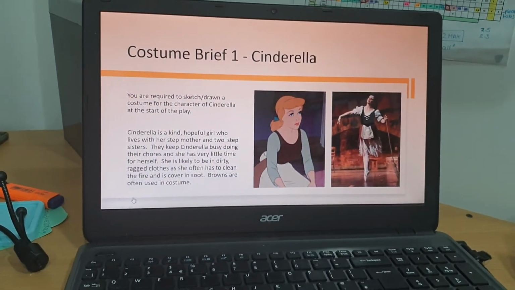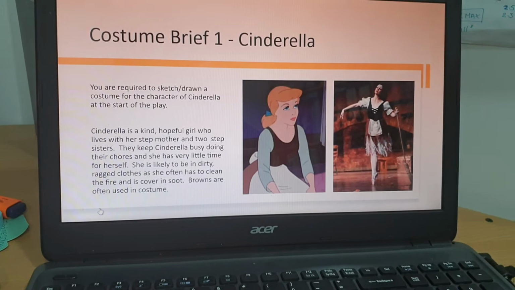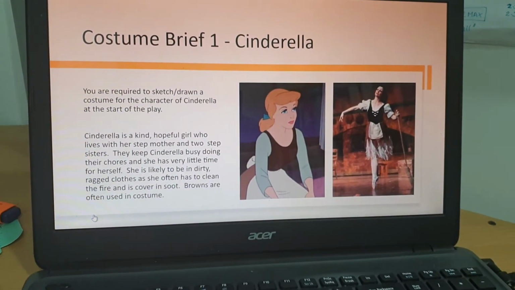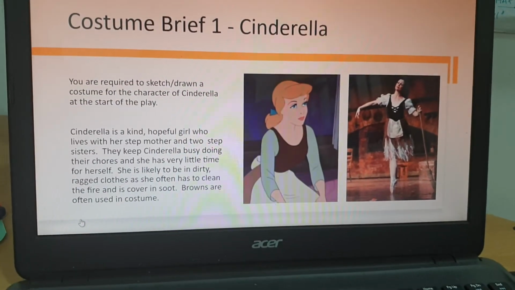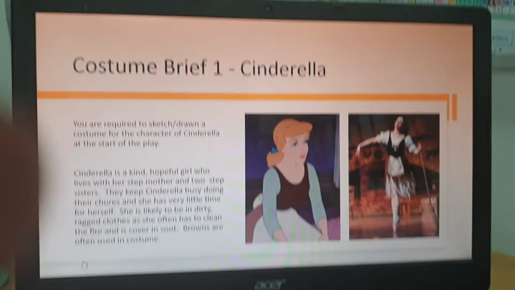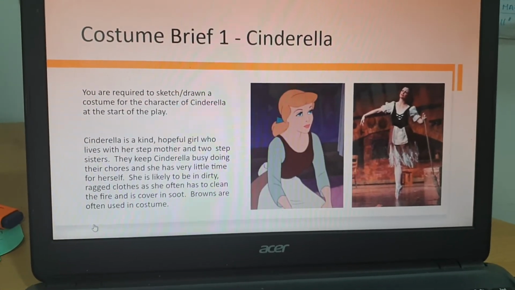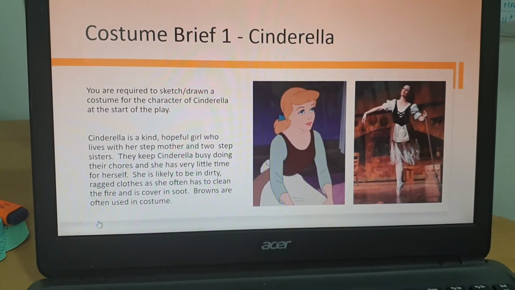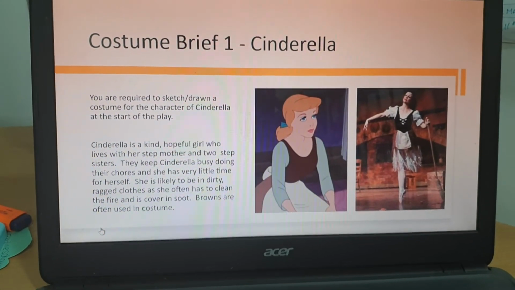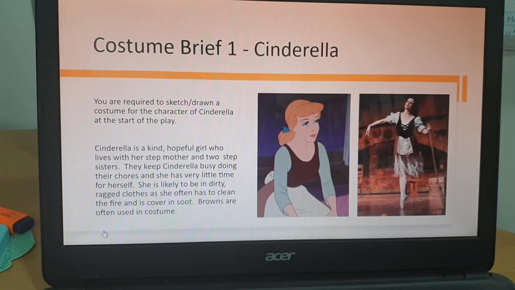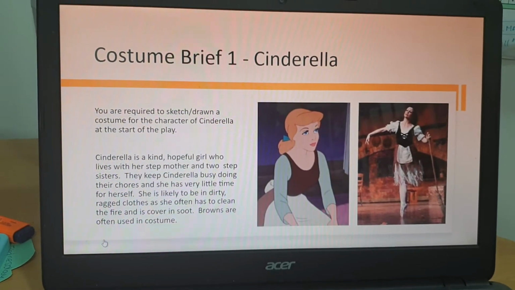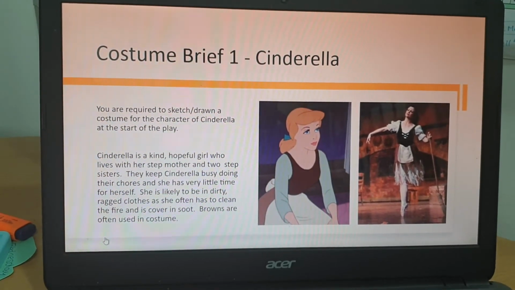Cinderella: you're required to draw or sketch a character from Cinderella at the start of the play. And if you notice, a lot of the colours are brown, and that's been used in past productions, because it symbolises that it is particularly an old costume. Cinderella's a kind, hopeful girl who loves her stepmother and 2 stepsisters. They keep Cinderella busy doing their chores and she has little time for herself.